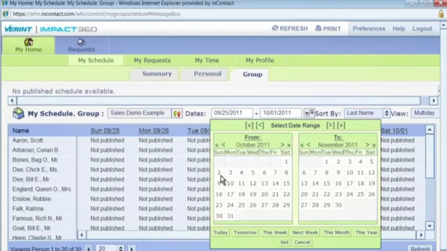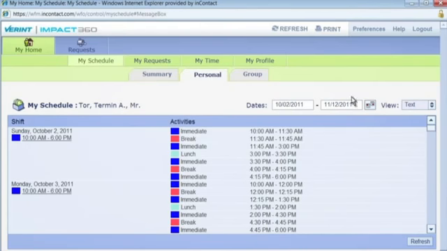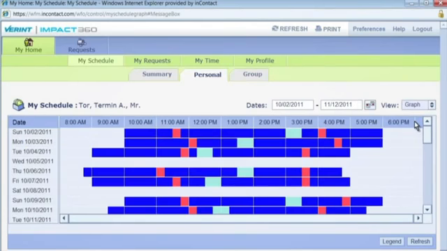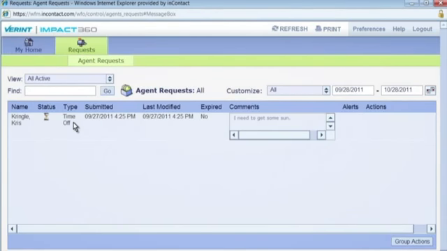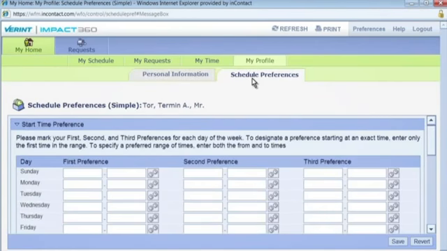Select specific dates and review the schedules for an entire group, or at the personal level in both text and graphical views. From here, an employee can make requests for time off or shift swapping. They can update personal information and choose when to take time off, by day or by week.